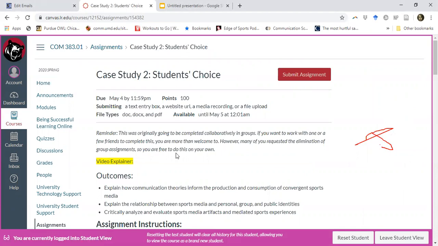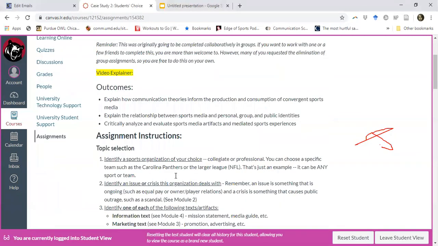First off, just a reminder that this was originally intended to be a group assignment. So if you want to team up with a friend or a couple friends on this, that is more than fine. However, a lot of you in your survey answers before our remote learning started said that you would prefer just to do individual work. So you do not have to group up, but you have the option if you want to. So that's that reminder. This video explainer is where I'm going to post the video that I'm recording right now.